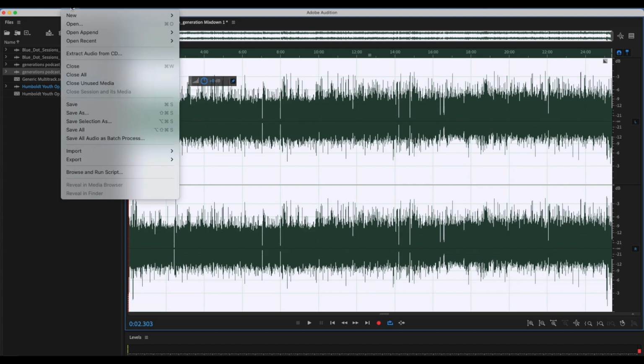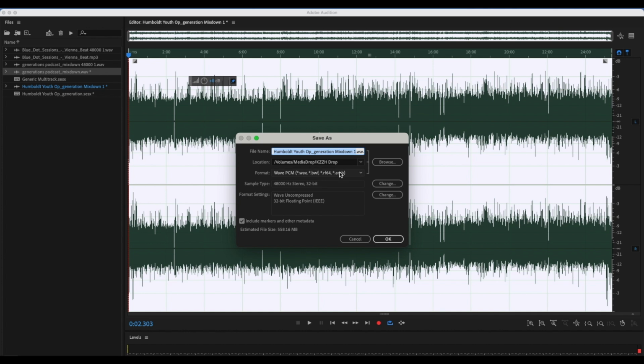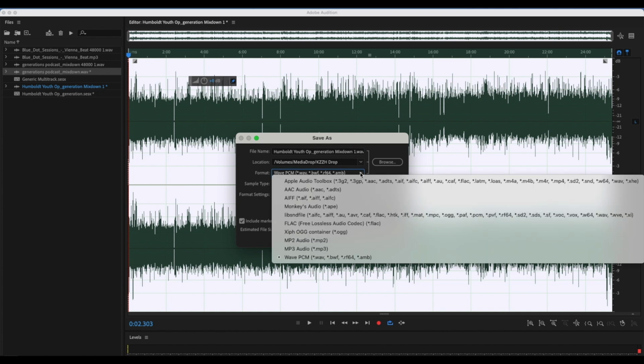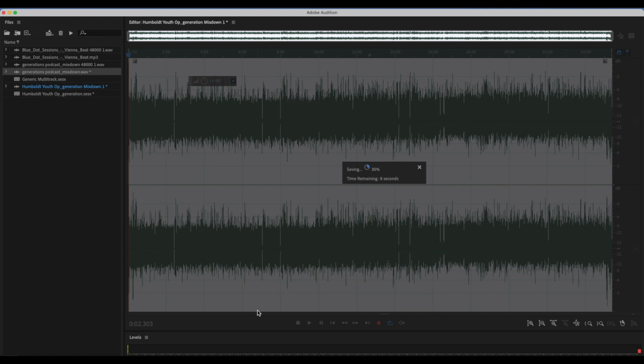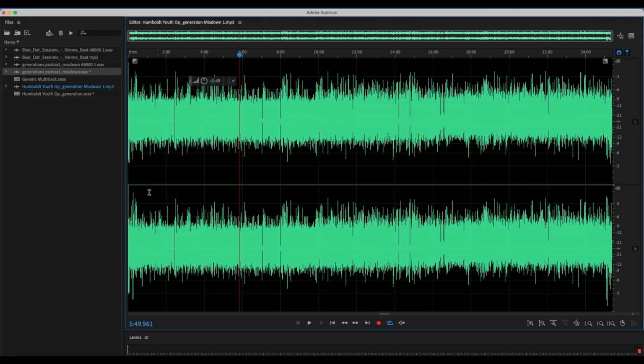And then finally, we're going to save as, right? So I'm going to make this an MP3 because MP3s are just easier to handle. WAV files are uncompressed audio. They're huge, right? And for a podcast, it's fine. So MP3 audio. And then in my case, I'm going to save this to the drop, but you could save it to your desktop. You could save it to a folder. You could save it anywhere you want. But now I'm going to do that. And that's it.